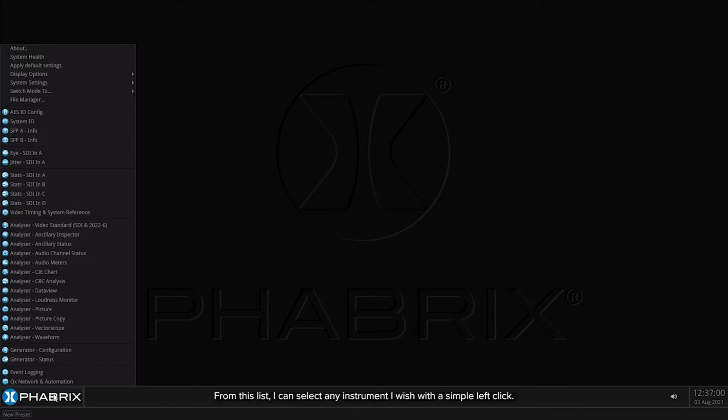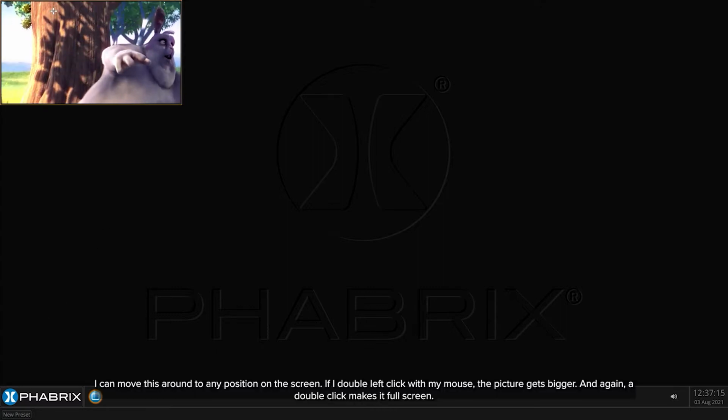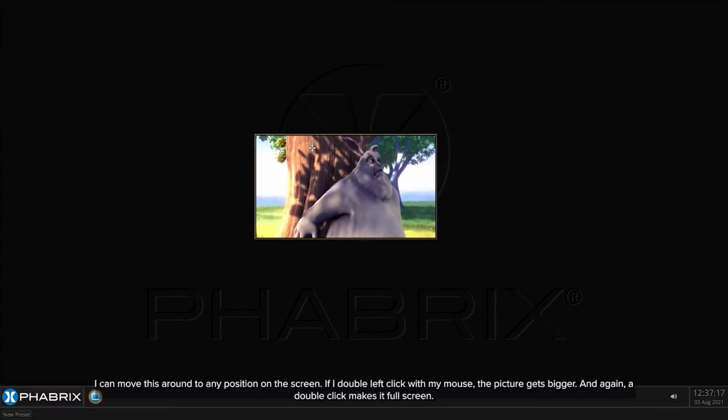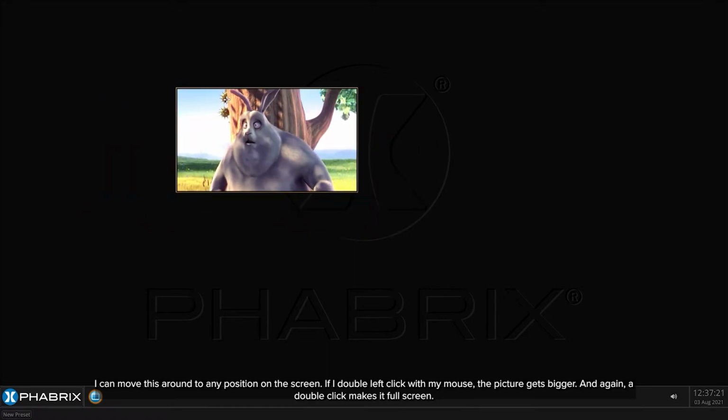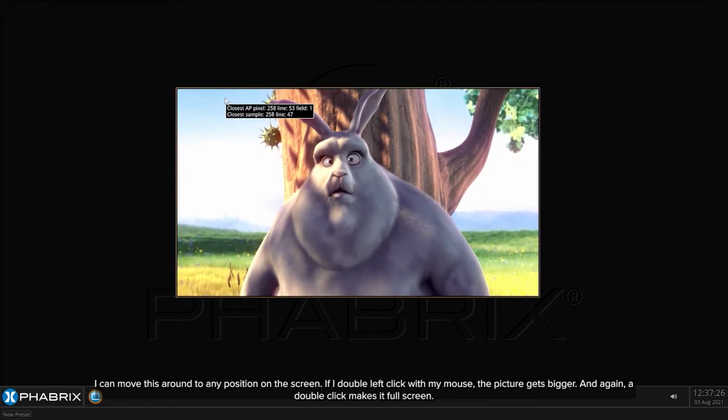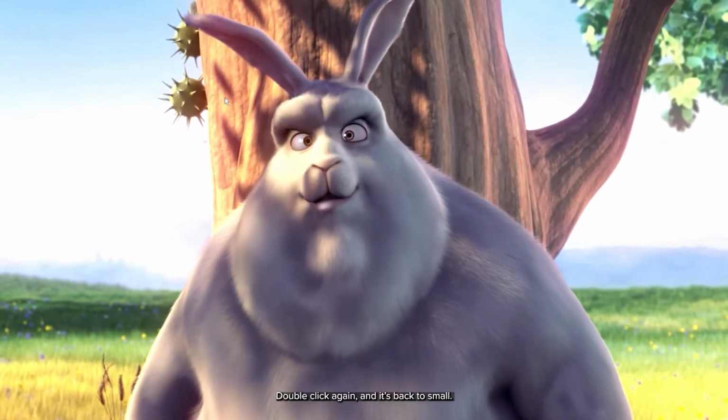From this list, I can select any instrument I wish with a simple left click. Here, I'm choosing the picture instrument. You can see the picture appears. I can move this around to any position on the screen. If I double left click with my mouse, the picture gets bigger. And again, a double click makes it full screen. Double click again, and it's back to small.